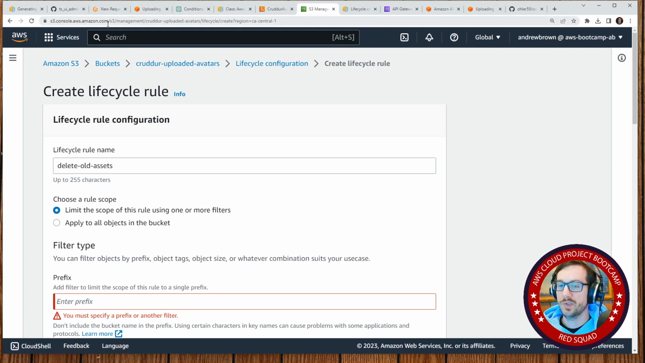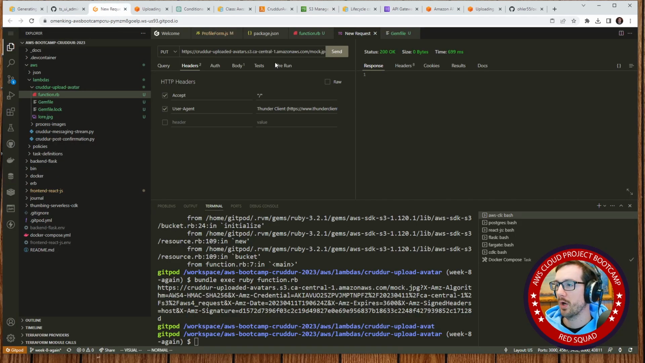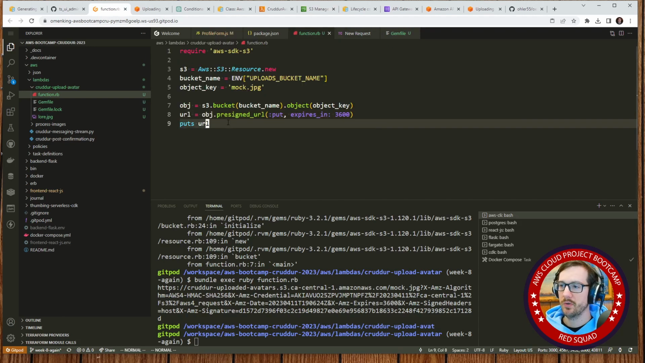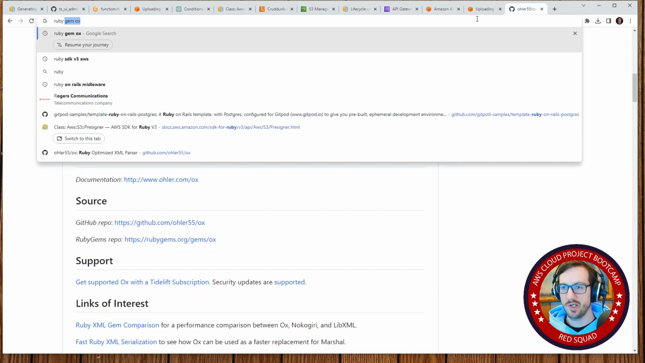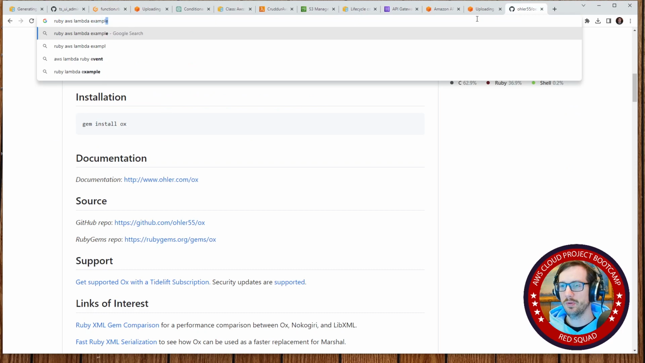So anyway, our pre-signed URL is clearly working, in this method, for our code, and our Ruby function generates that out. Now we have to package this as a Ruby Lambda. So I just need an example of one. So let's just say Ruby AWS Lambda example.